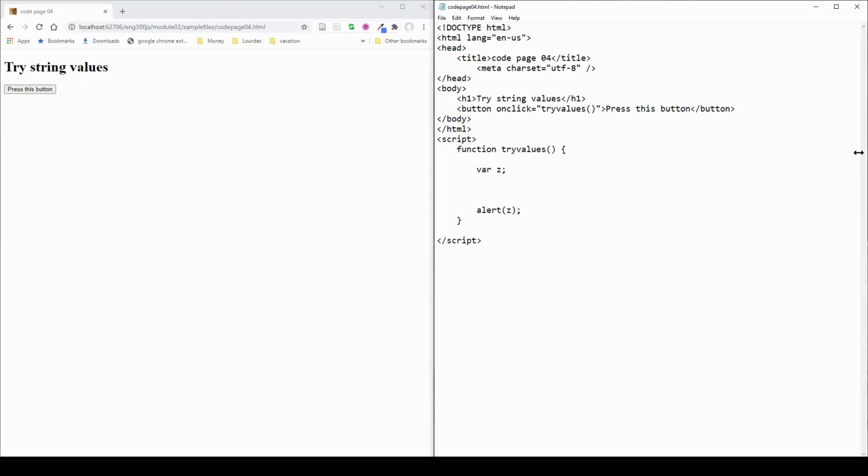So here we are in our next code page. This one I have titled "try string values" just to help us keep track of where we are. Same deal with our template, where I have just a variable and an alert set up for us, a little button so that we can see what we're doing. Now, obviously, in this case, we're going to be using string variables. So let's go ahead and assign a value to X. This typical sentence is used in typing classes because it includes every single letter in the alphabet: The quick brown fox jumped over the lazy dog. Okay, so that is our string value.